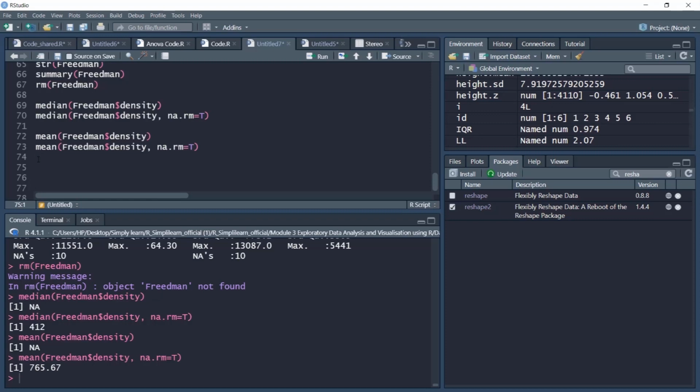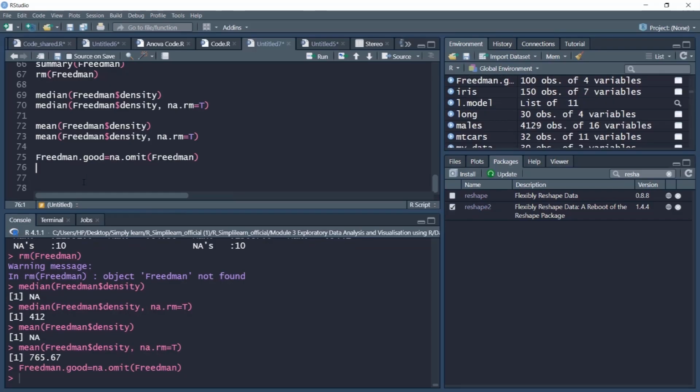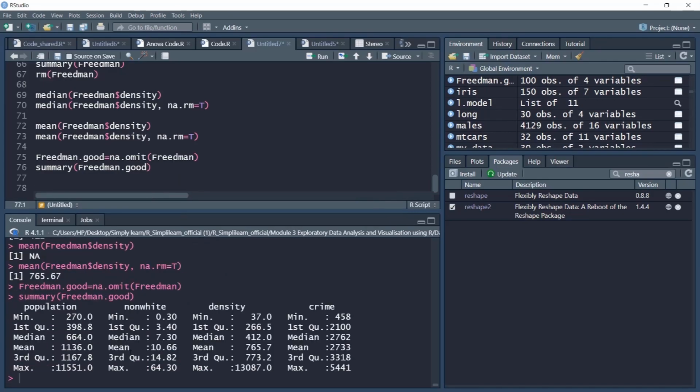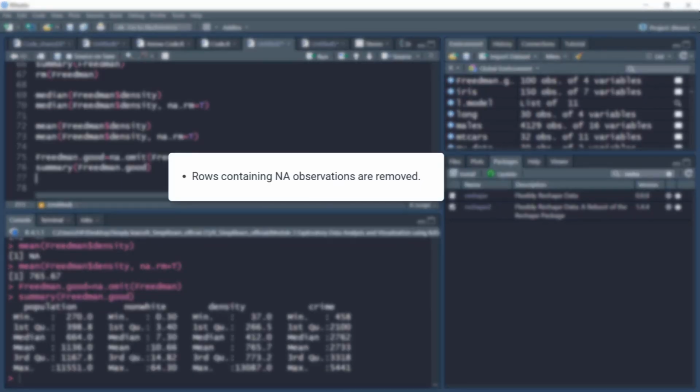A rather more drastic way to handle this problem is to use Freedman data, Freedman.good, and remove all the NA observations as we have seen earlier, with na.omit. Now while this kind of treatment removes all the NA observations, as you will see if I compute the summary measure of this Freedman.good data. However, it is a rather more drastic treatment because despite the fact that there may be only one NA in a particular variable, the whole row will be removed. All those rows where even a single NA observation is there, those rows will be removed.